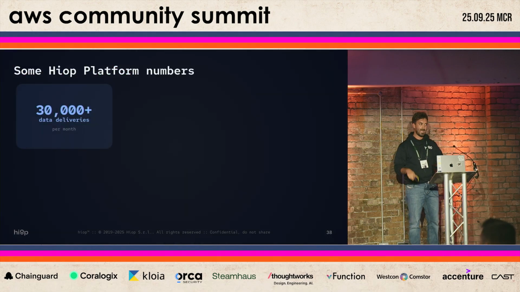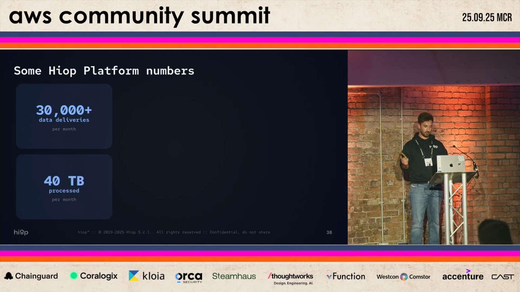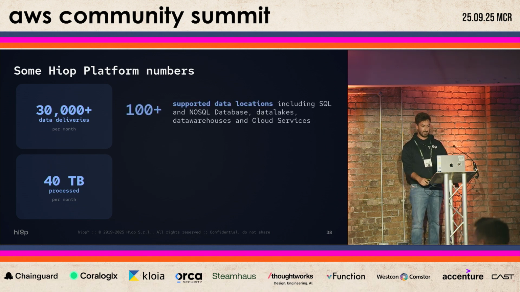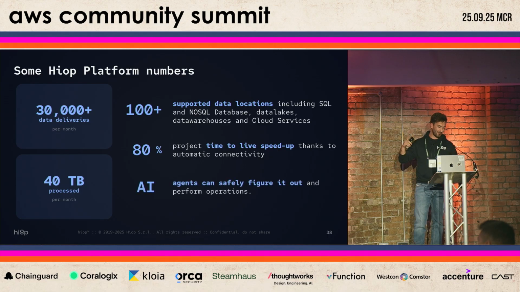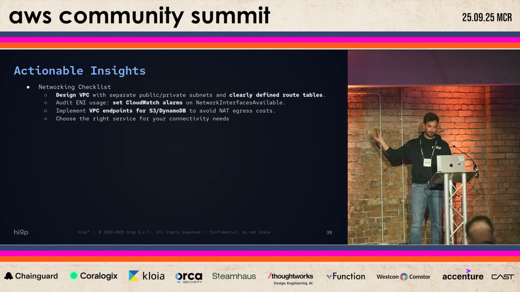Nowadays, thanks to applying what I shared today with you, we are able to perform more than 30,000 deliveries per month and more than 40 terabytes of data. We support several locations, SQL, NoSQL, and especially we provide an 80% time-to-live speed up by automating all these connections by VPN, etc. And also, of course, AI agents can safely figure out and perform operations on data.